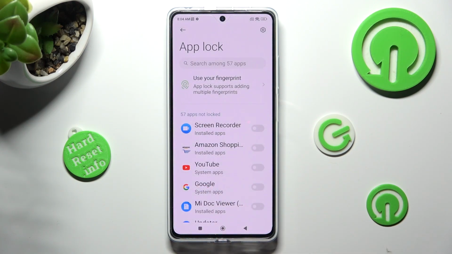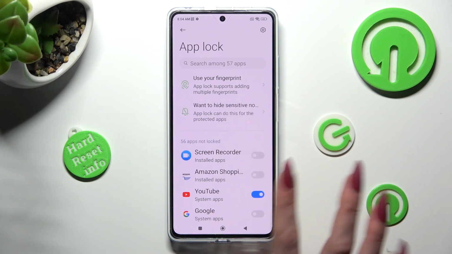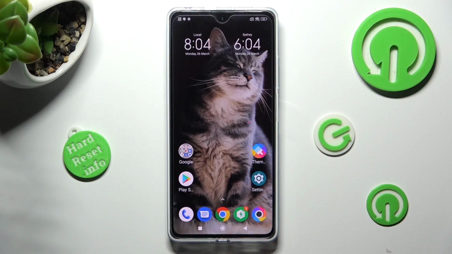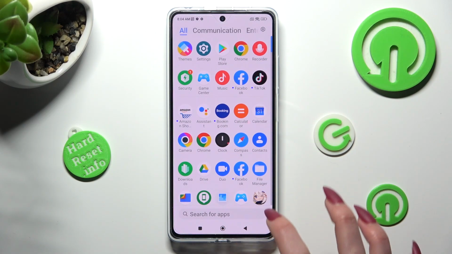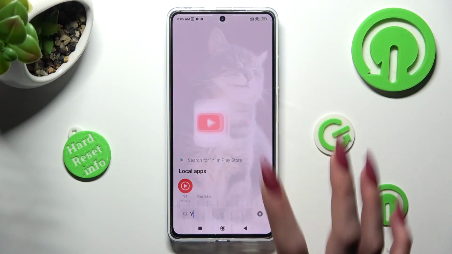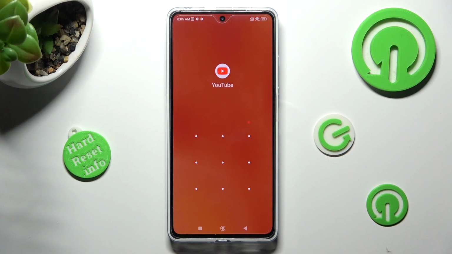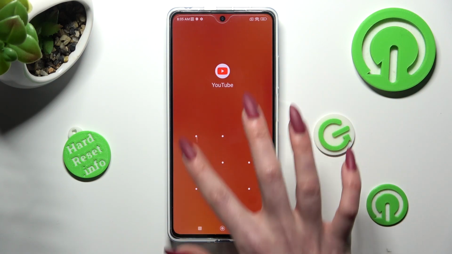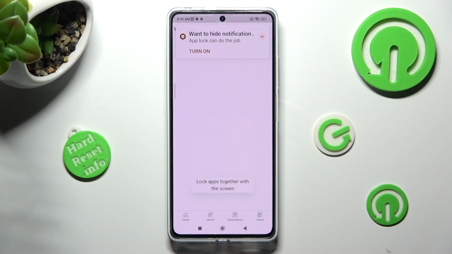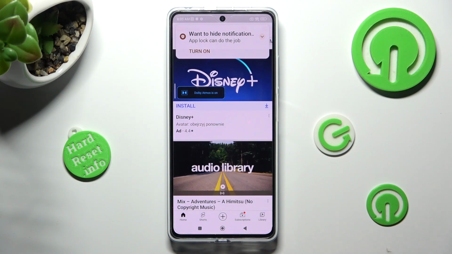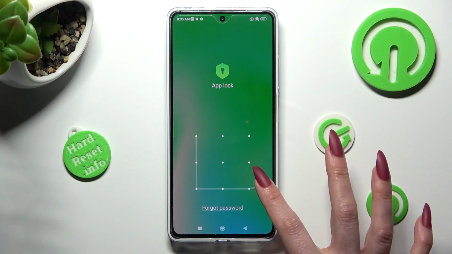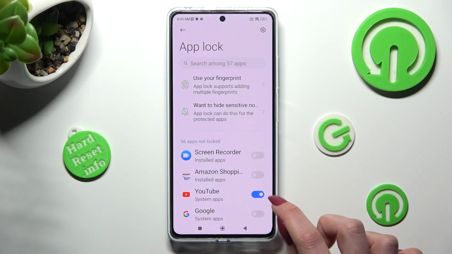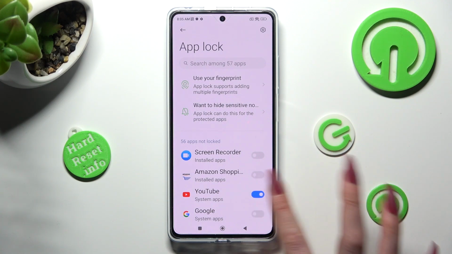Now tap on the switchers next to apps that you wish to lock, in my case YouTube. So now when I go back and try to access YouTube, a pattern is now required. If you want to disable app lock from this app, go into exactly the same settings, enter your pattern, and tap on the same now blue switcher.